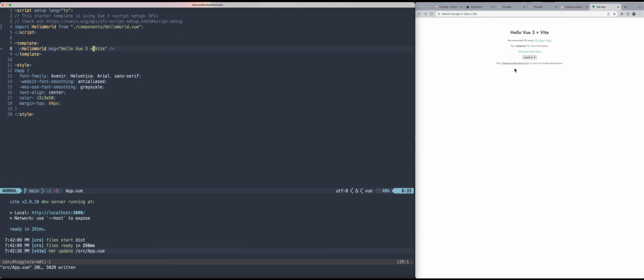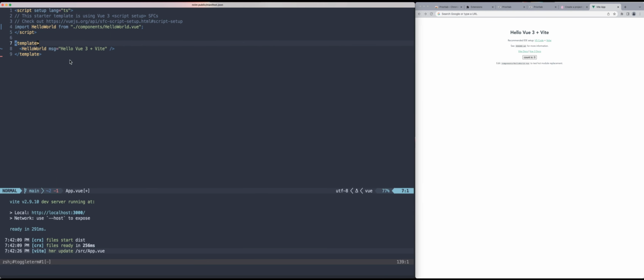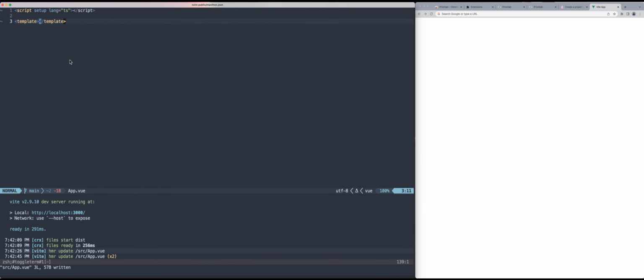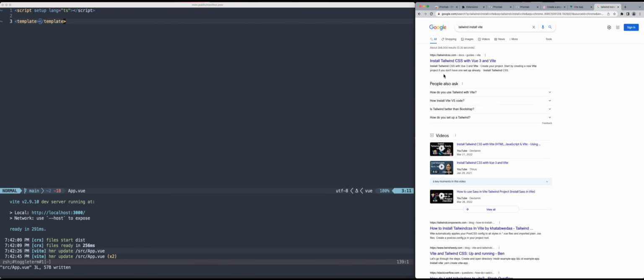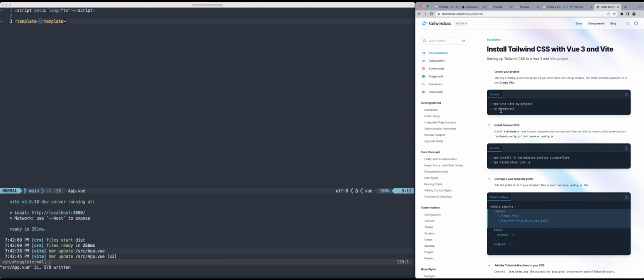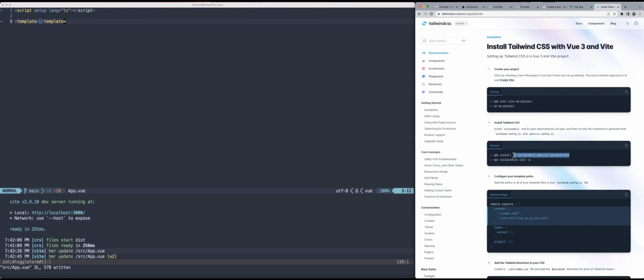Great, now we can get rid of the default items here and get started with our actual application. First, I'll want to install Tailwind because that's what I'll be using for styling. Get these plugins in.